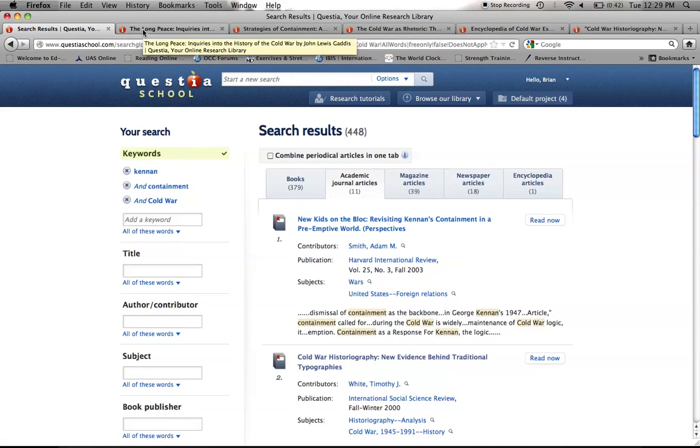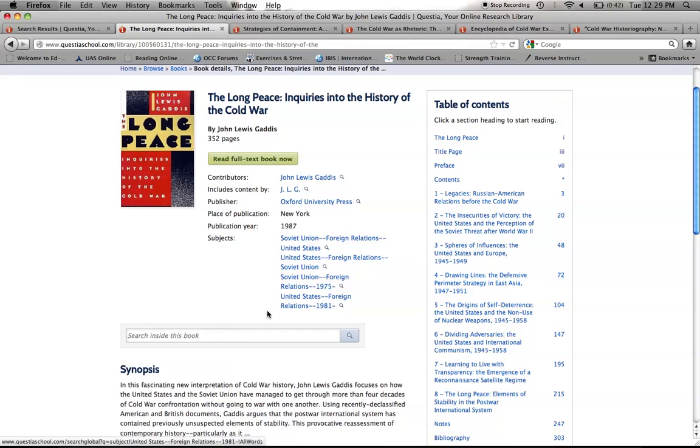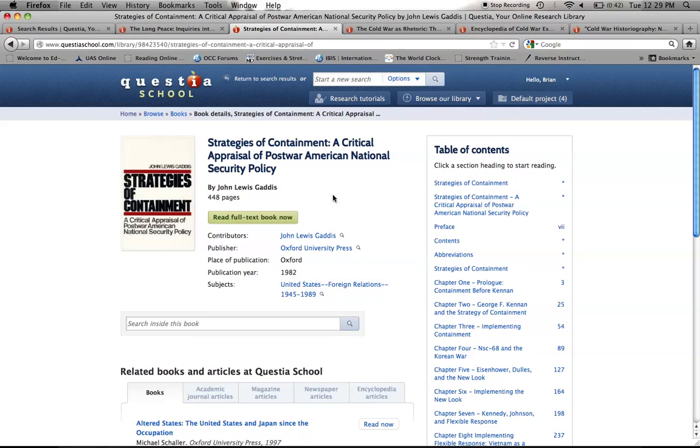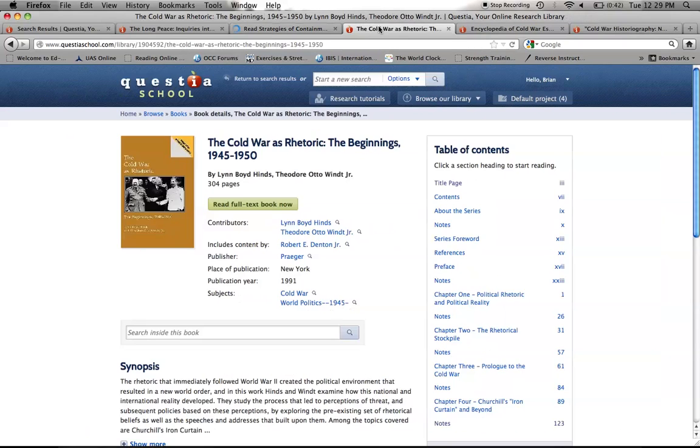Let's look at our tabs real quick. The long piece, John Lewis Gaddis. Notice what it gives me. It gives me a table of contents. I can search within the book. So real interesting here. Since I've done this before, I'm gonna go here. Oh my gosh. George Kennan and the Strategy of Containment. This chapter is probably worth reading just on its own. So I'm gonna click on that and move on.